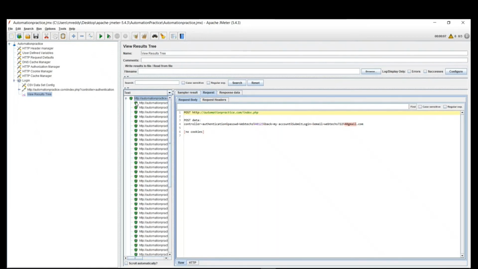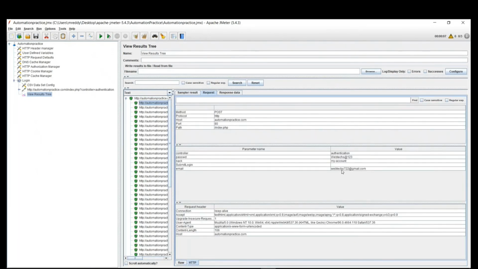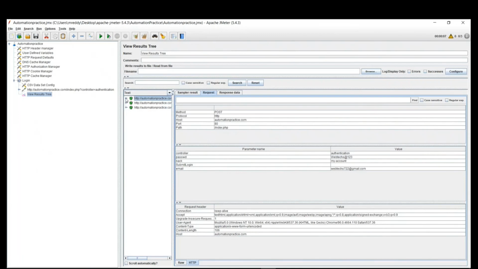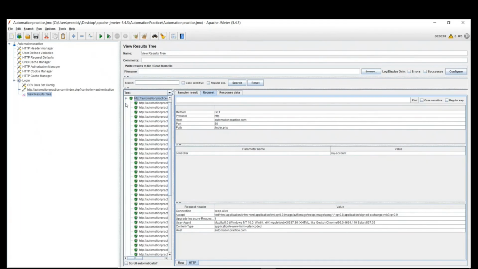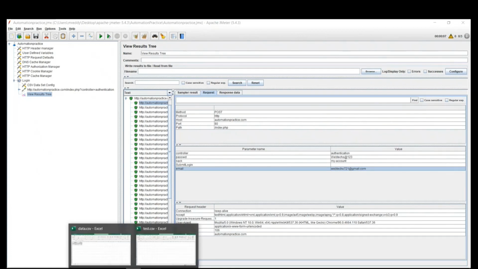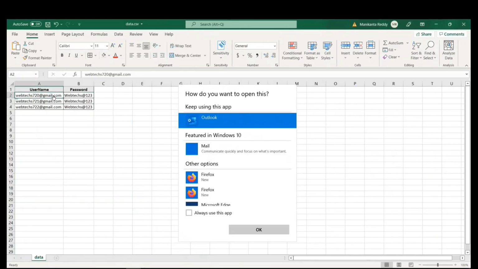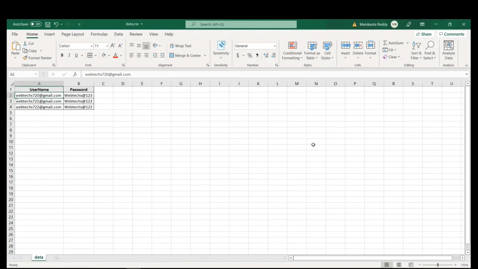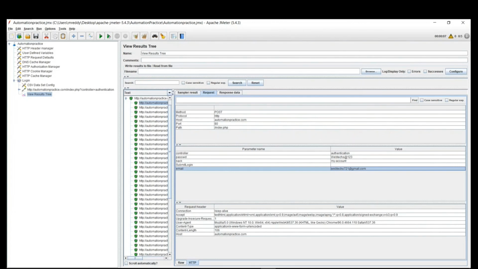So we should go to the request. Here you can see it has picked 722 and also password 123 for one of the users, and for another user you can see 720 webtech 720, and you see the other user which is 721, that is webtech 721. These three are coming from the Excel sheet. Like this, you can have n number of usernames and passwords, and you can pass the variable name to JMeter so that it picks up the values according to the variable names.